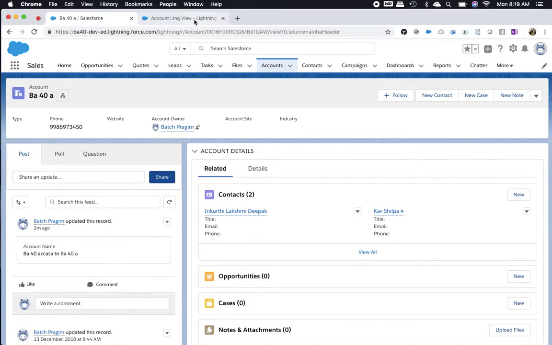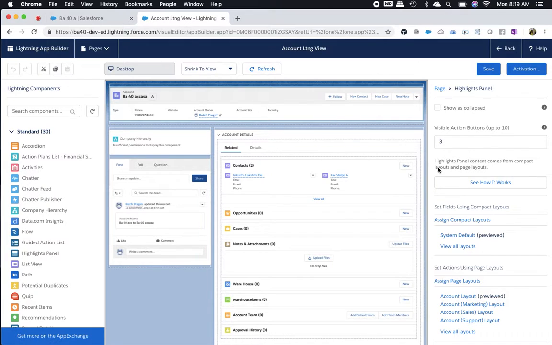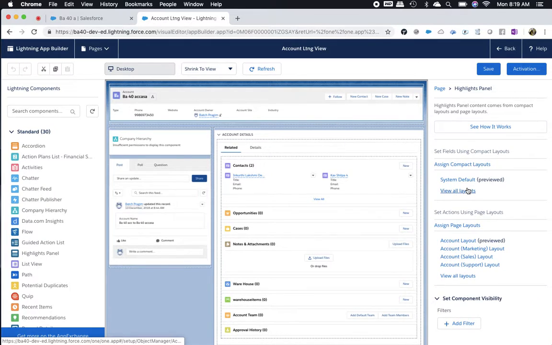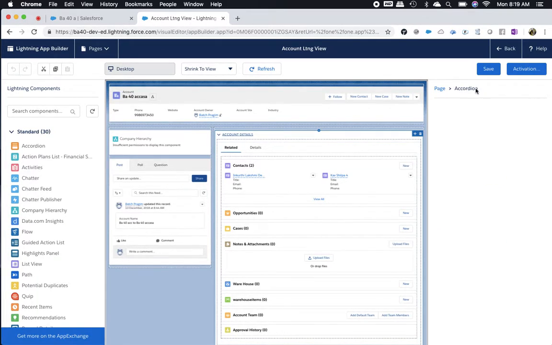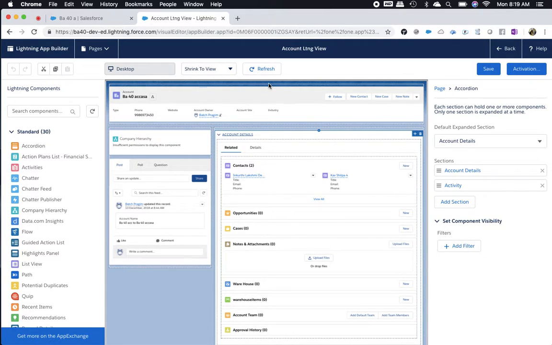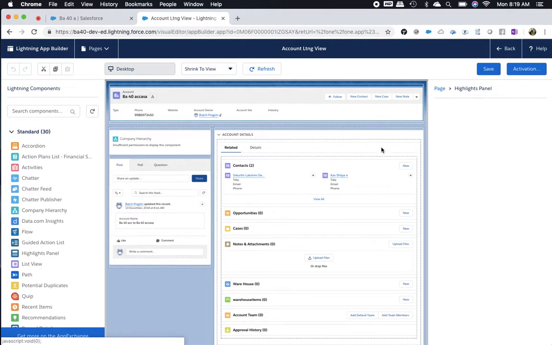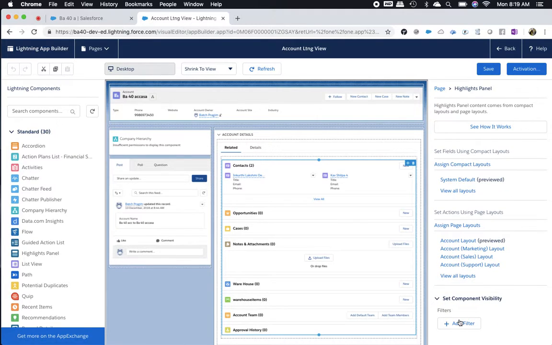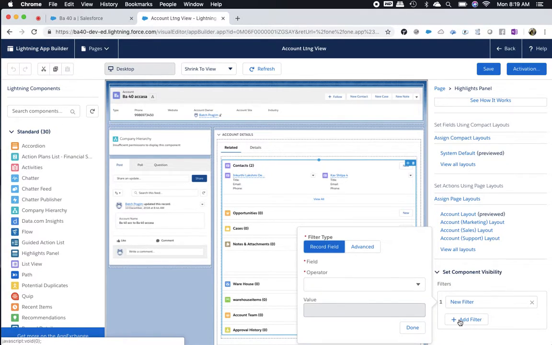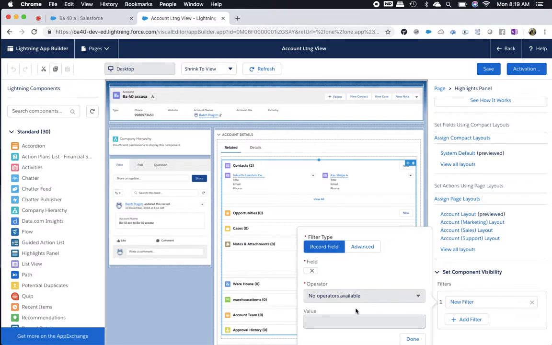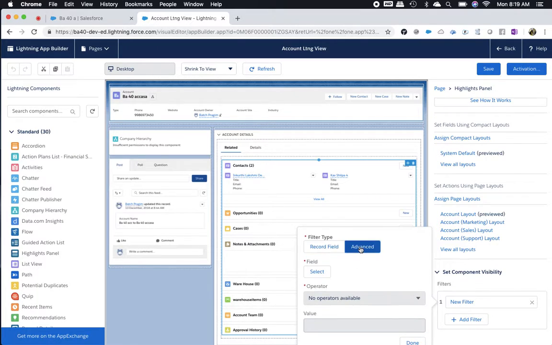So what I can do here, on click of this one, here you have Add Filter, Set Component Visibility. You can see, right? Set Component Visibility. You need to select. If I want to select this one, then accordion. In accordion, I have this one. I need to select the header, and you can see Set Component Visibility. Add Filter, Add Condition, New Filter, Advanced, select.